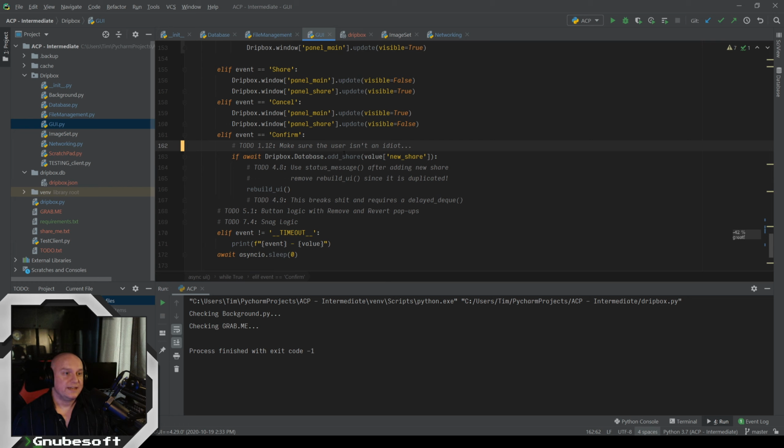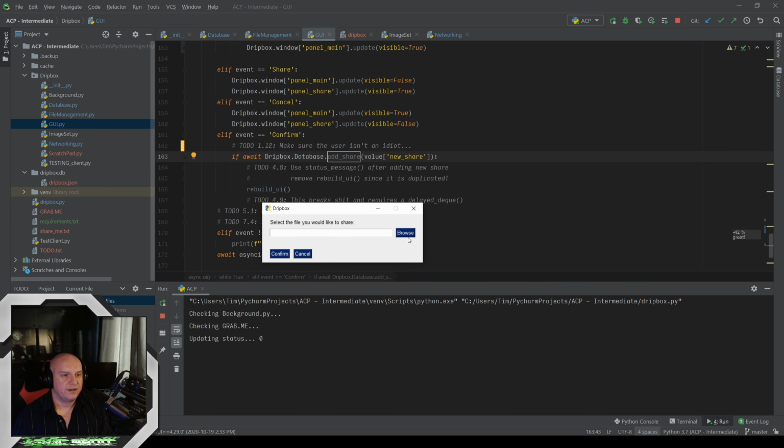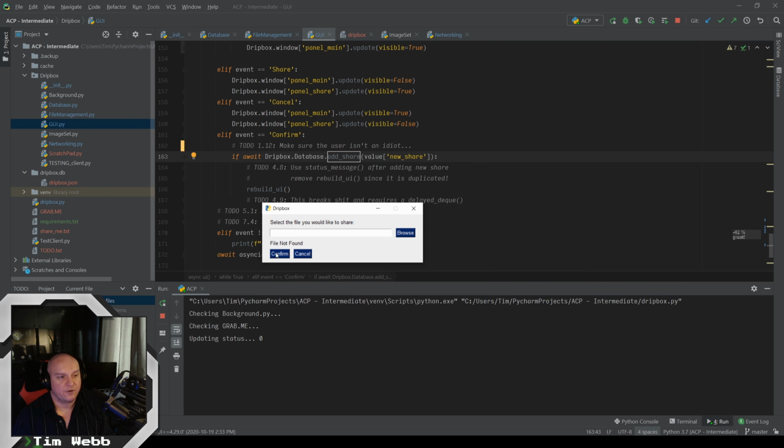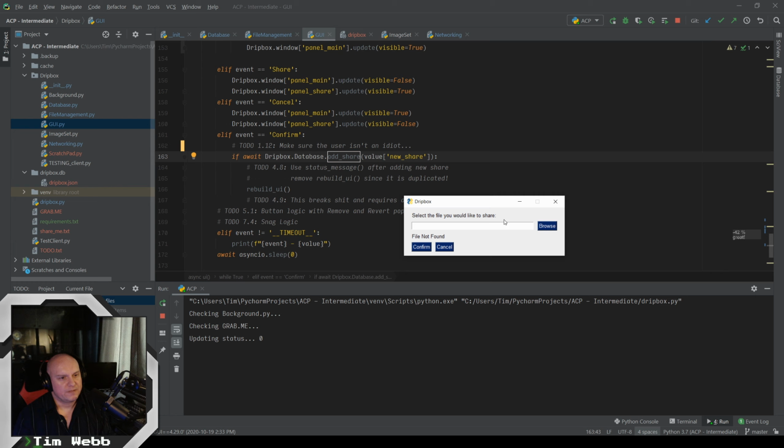And one of those is they could do the same thing where they give us a blank share. They could come in here and share, and instead of actually browsing and selecting a file, they back out of there and accidentally hit confirm or whatever. And so you see, file not found. I was actually a little terrified about what was going to happen when I hit the button. That's good.